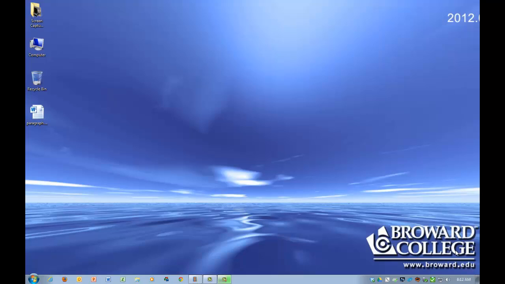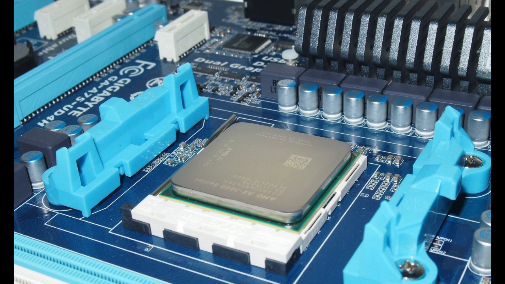In this video, you will learn the different components of a computer. The CPU, or central processing unit, is basically the brain of your computer. The CPU is used to process everything from basic to complex functions in a computer.